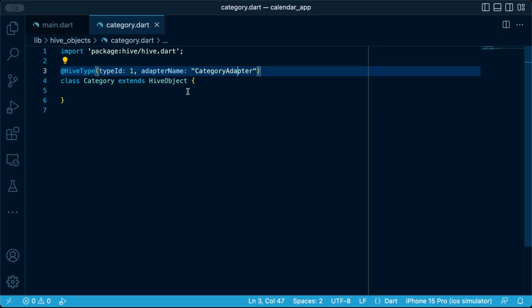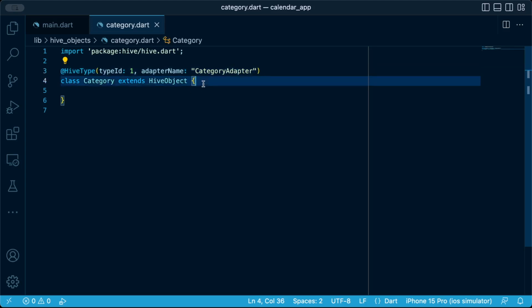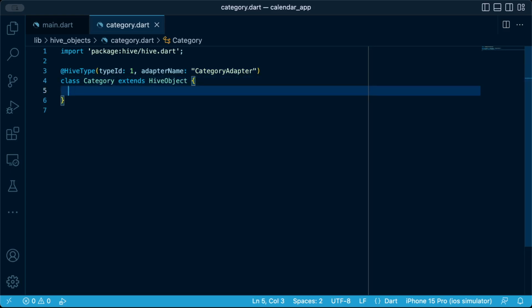Next thing we're going to do is define our fields, or define our HiveFields, right? The only thing we're going to have in this category will be the name.